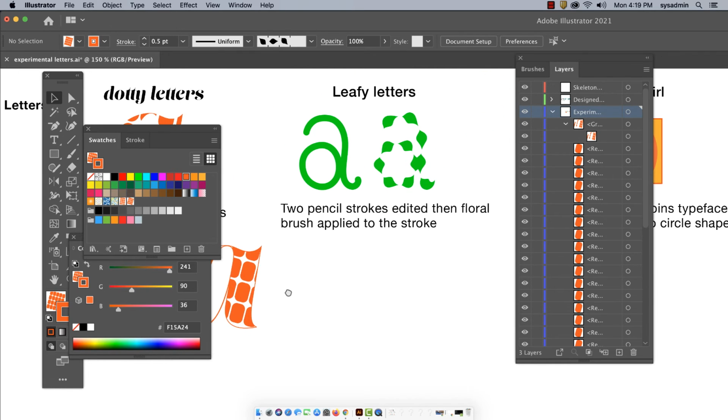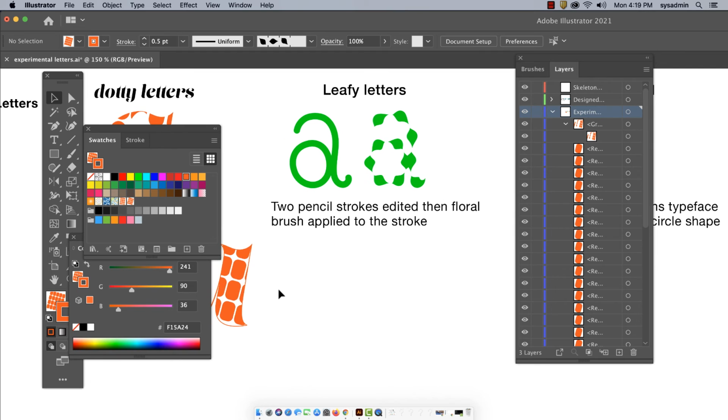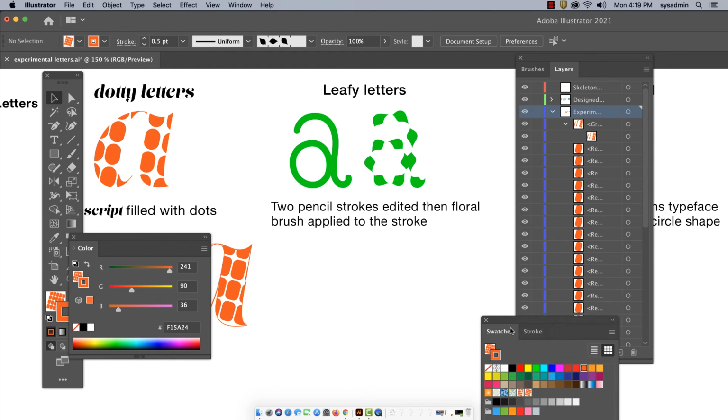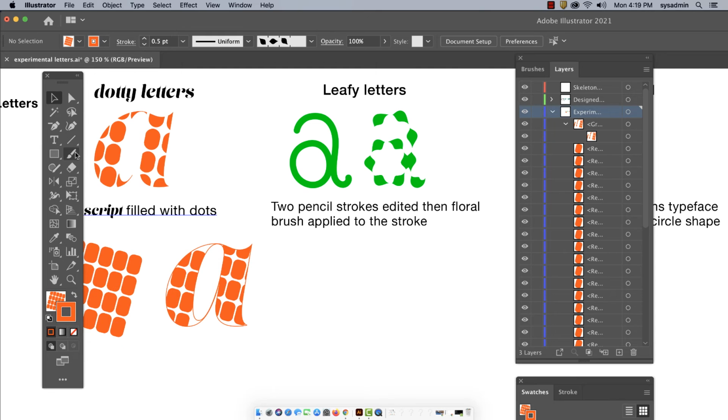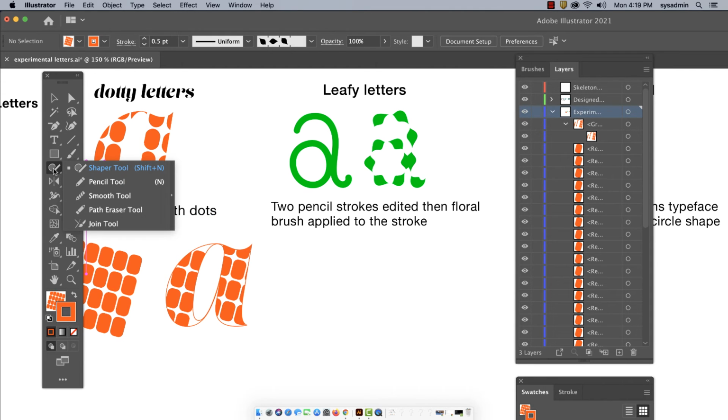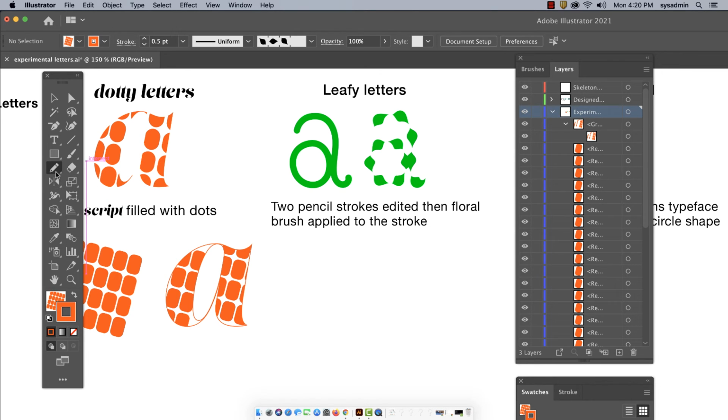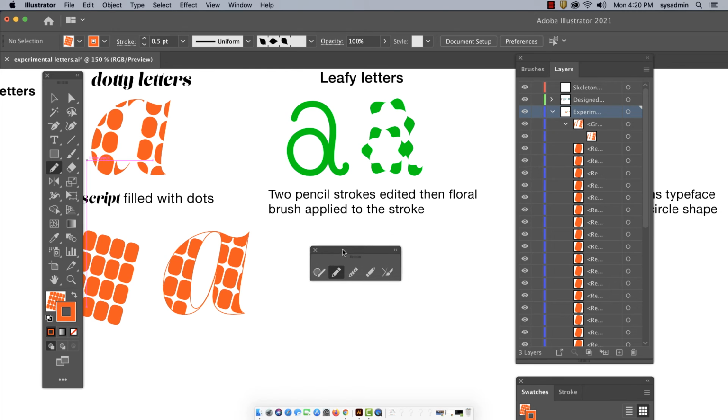The second technique is leafy letters. So I basically use the pencil tool, and the pencil tool is located, oh here it is, under the type tool. It's on the left, about the sixth tool down, so there's my pencil tool. And again, there are various tools here, so I'm going to just put them out so I have them easily accessed. The pencil tool is pretty intuitive. You can just select it, and I did two strokes to make the letter A.